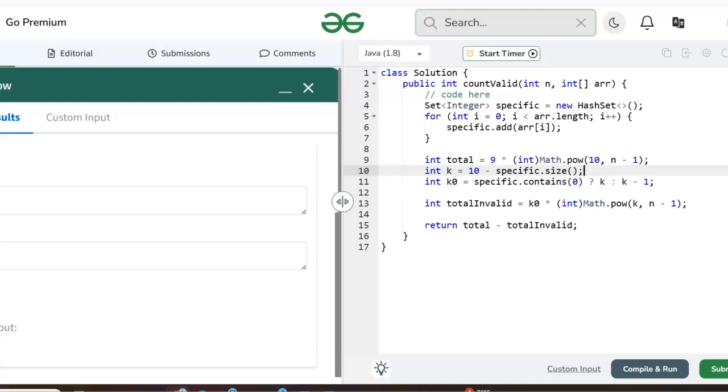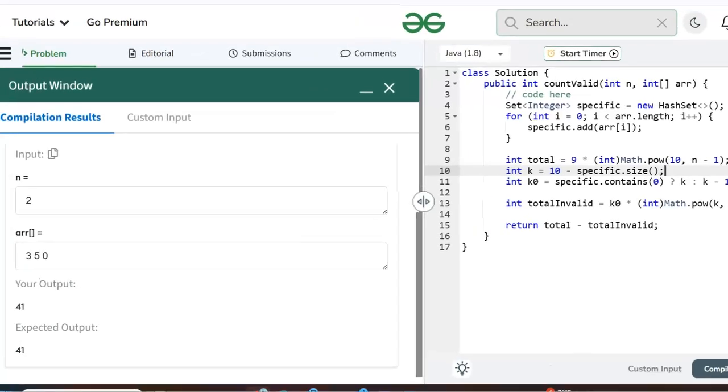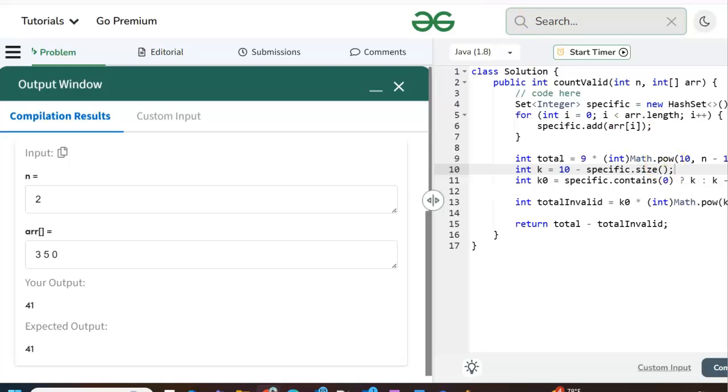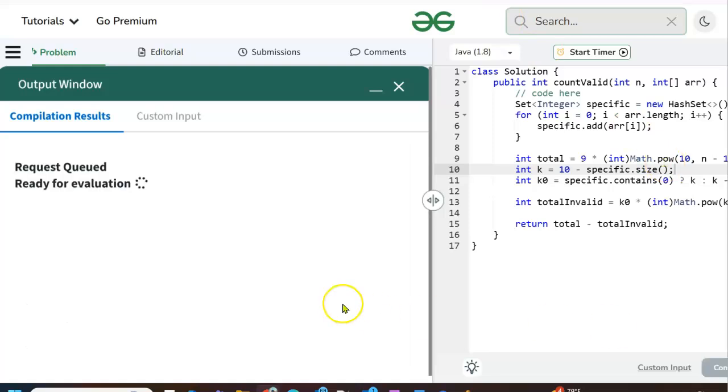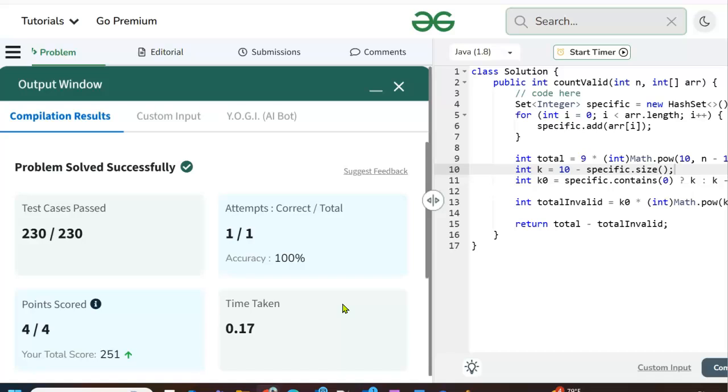Okay. And let me scoot this over and we'll run it. Yeah, not much else to say about this one.